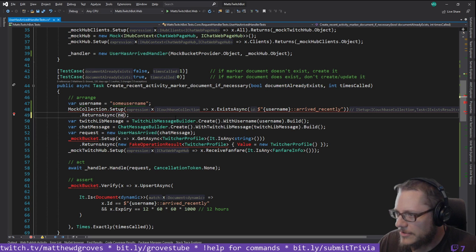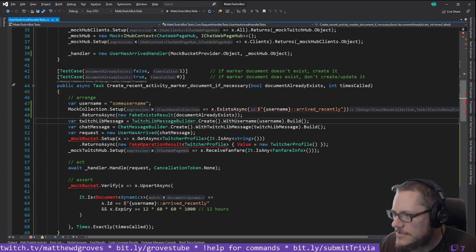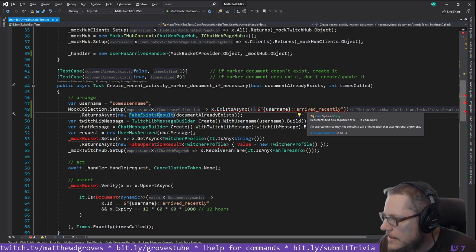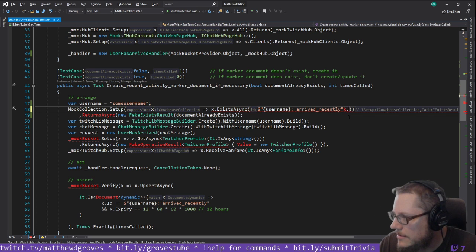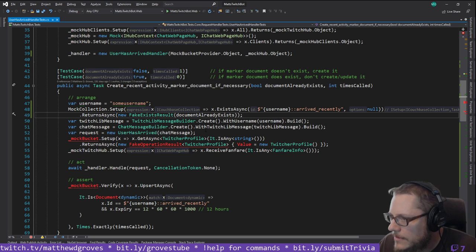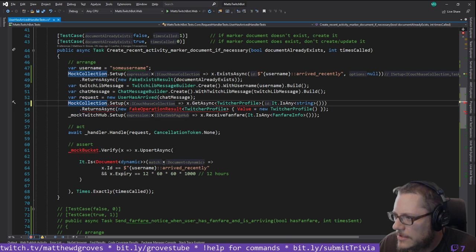So this is actually going to return a new fake exist result, because this is something new that the Couchbase SDK uses. Instead of just returning a Boolean, it returns this fake. It returns an exist result object. Okay, and this is optional arguments again. Null. Okay. And this is again probably mock collection.